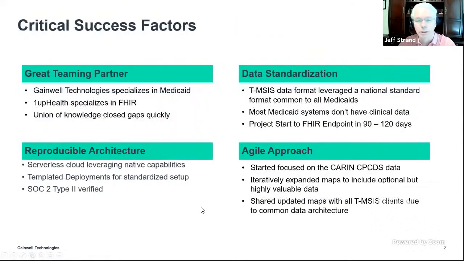So what are some of the critical success factors in this process? First and foremost is we have a great teaming partner. Gainwell Technologies specializes in Medicaid. One Health specializes in FHIR, and it's the union of that knowledge that was really useful in this program, especially as it came to the data mapping and the translating of that administrative data, which is the first time that FHIR's really taken on administrative data. Creating that outcome is the union of knowledge between FHIR and deep Medicaid knowledge that really helped there.